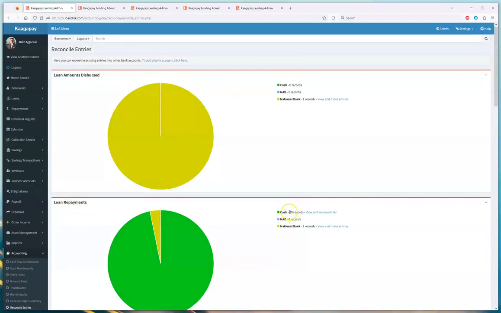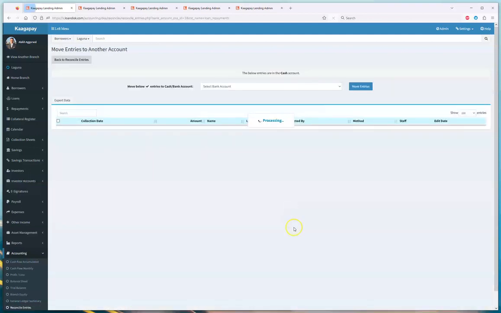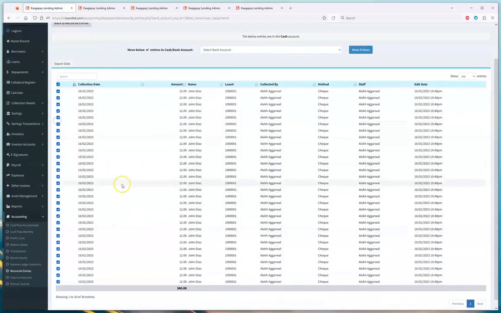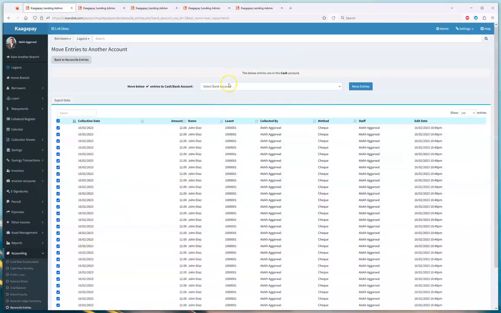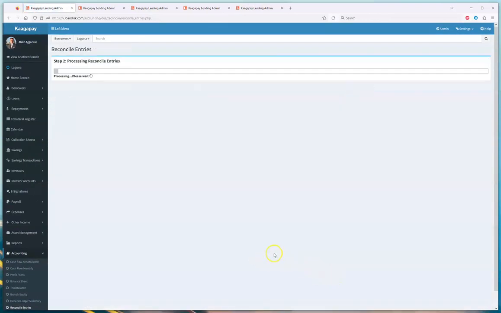But let's say we didn't get it in cash, we actually got it in NAB account. So I can go to view and move entries. I can just select everything or some, and I can say, okay, let's move this to NAB account. So this is a really quick way of moving entries.